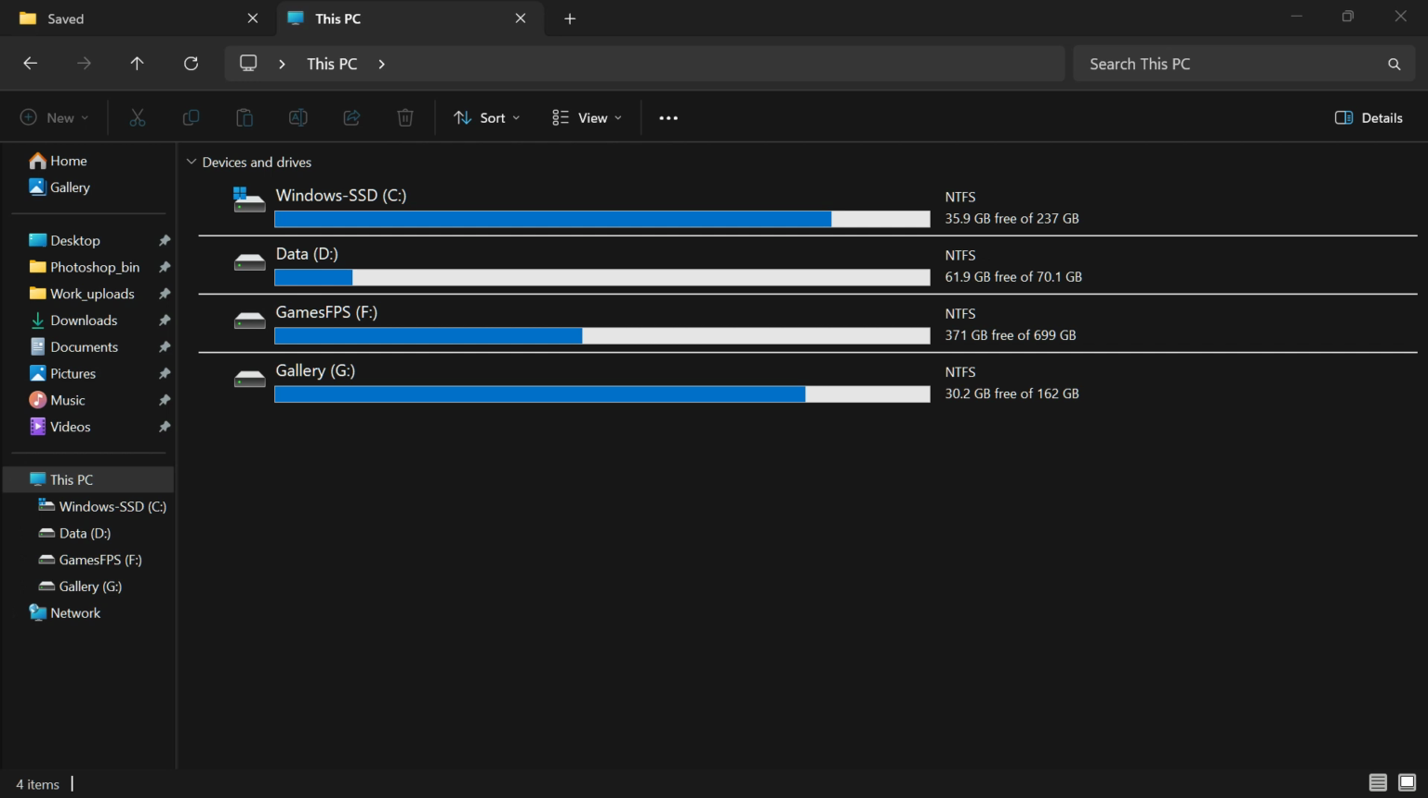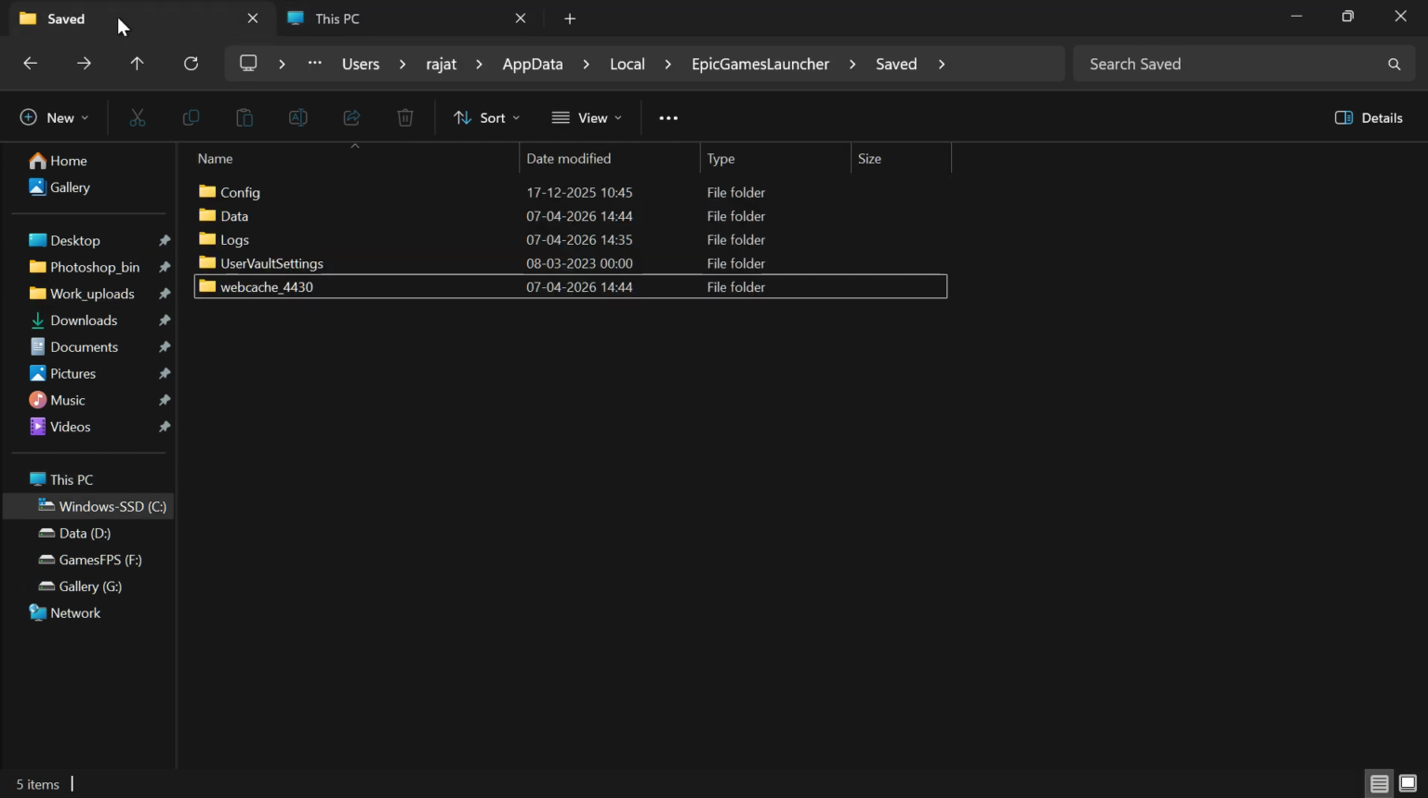Finally, clear the Epic Games launcher cache. Close the launcher, then open File Explorer and go to C, Users, Your Name, AppData, Local, EpicGamesLauncher, Saved. Inside that folder, delete the webcache folder. After that, reopen the launcher and try installing again. This clears out temporary files that can become corrupted and cause install errors.